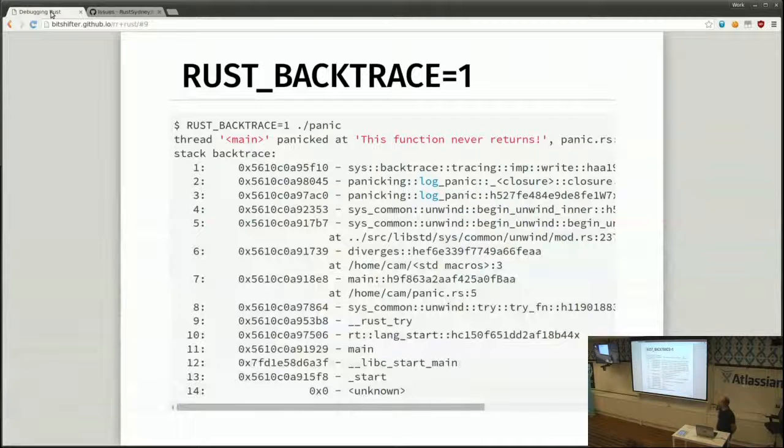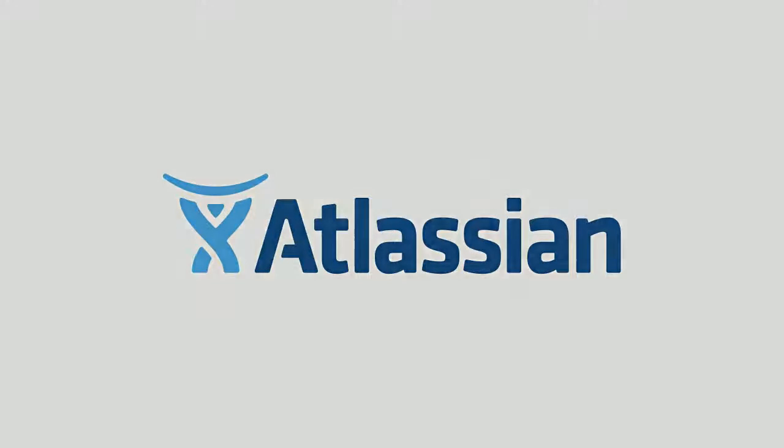The other thing to note with unwinding is, of course, that you're observing a system, and you modify it.